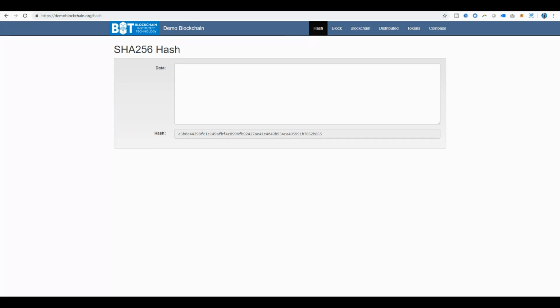So to do so, I want to start with a cryptographic hash generator found at demoblockchain.org/hash. Now, this specific hash generator that we're going to use is going to be using a type of cryptographic hash algorithm called SHA-256. And there are many other cryptographic hashes, but for this example, we'll use SHA-256, which happens to be the cryptographic hash algorithm that's mostly used in Bitcoin.